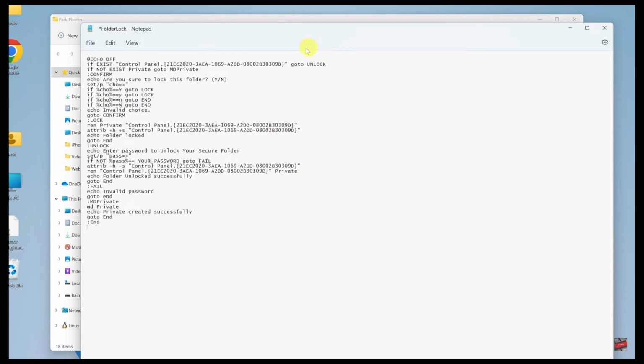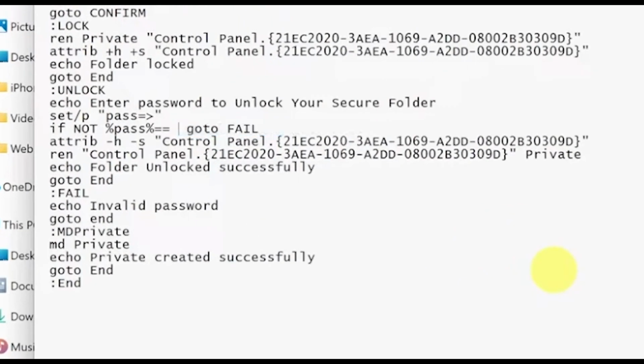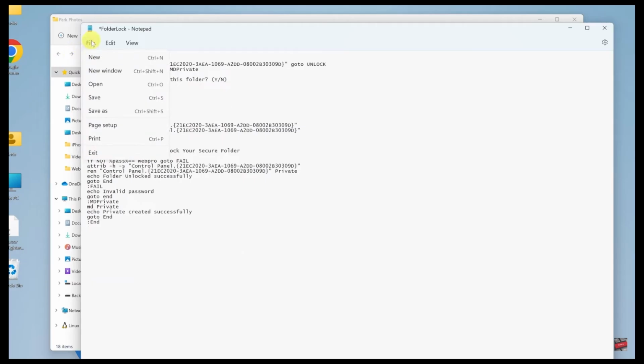And from here, you should see the phrase, if not %pass% == your password. You just need to edit the phrase password from this one. Now from here, you just need to type in the password that you want. I will just write here Web Pro. Now after that, click on File and click on Save As.